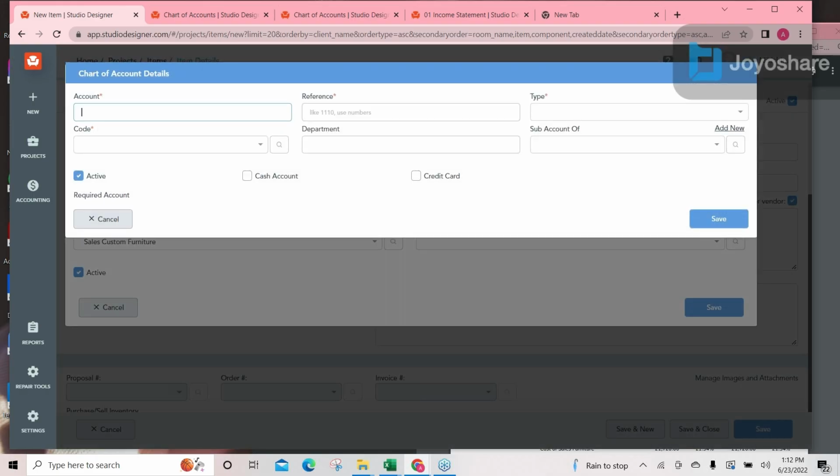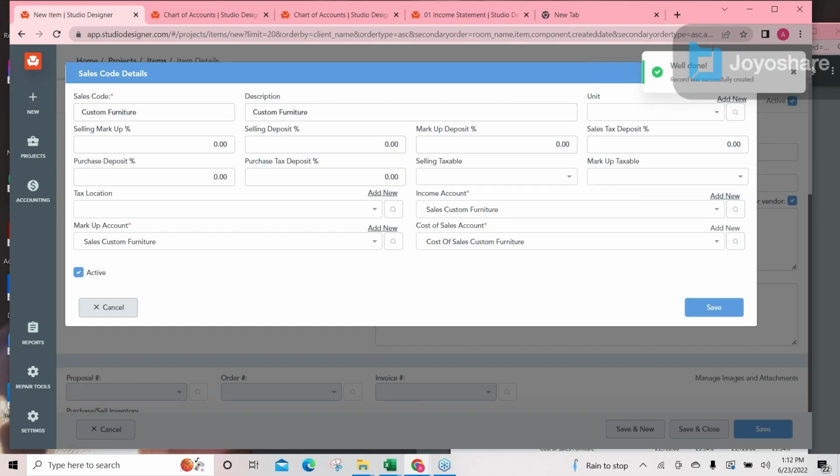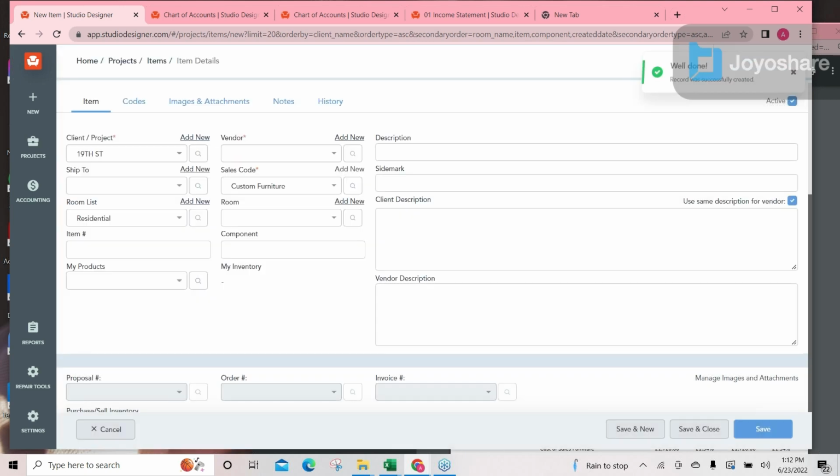You would go to add new, cost of sales, custom furniture. I'm going to leave this blank again so I can map it out correctly, and I do cost of sales, save. And now the mapping of your sales code is correct. So if you go to save, now you're in custom furniture.